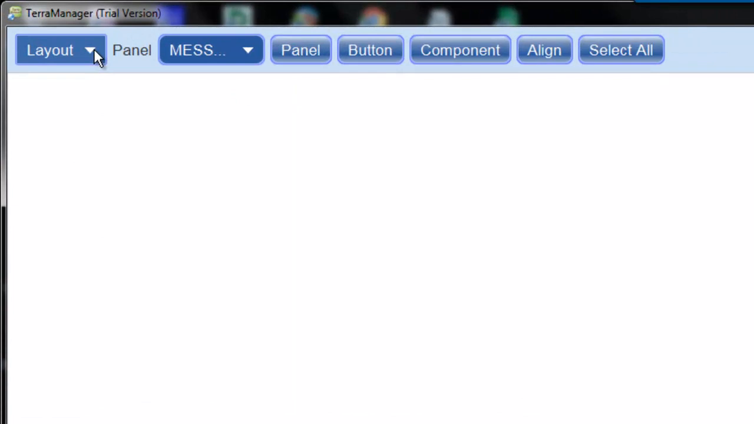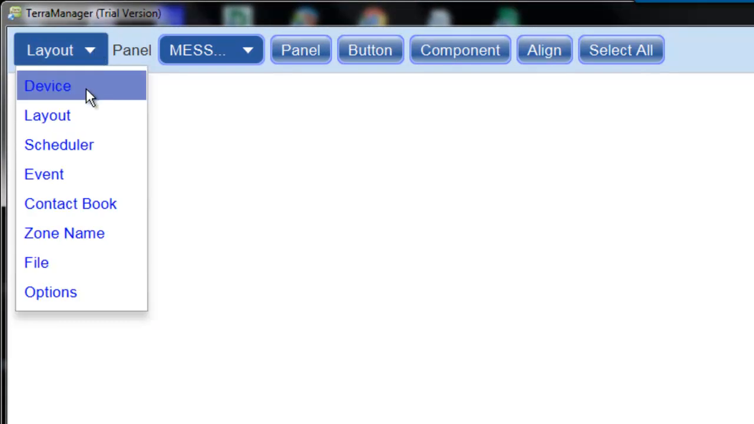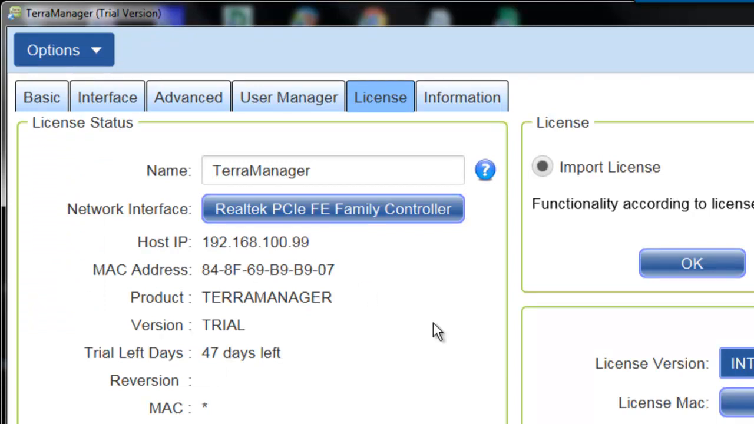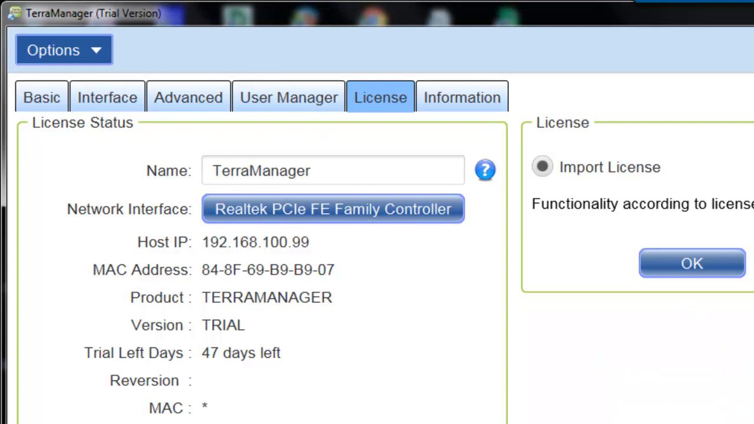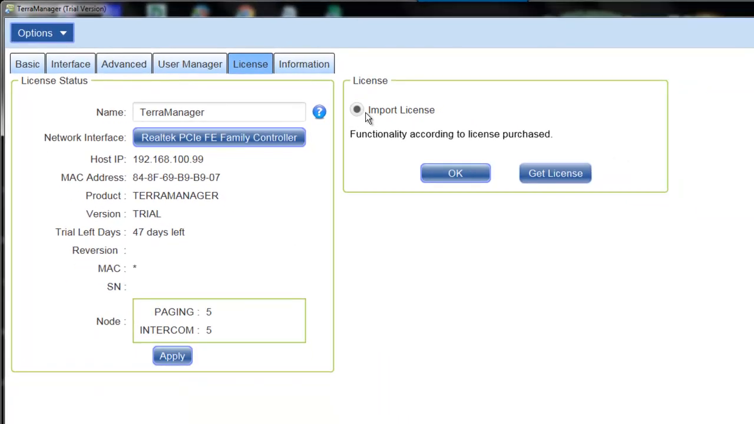Go to this drop down menu where it says layout. The first thing you want to do is go to options. And when you're in options, and I will take this off, you may look just like this. The first thing you want to do is, where it says you can import a license and say OK, or you can say get license. And we're going to request or get a license.